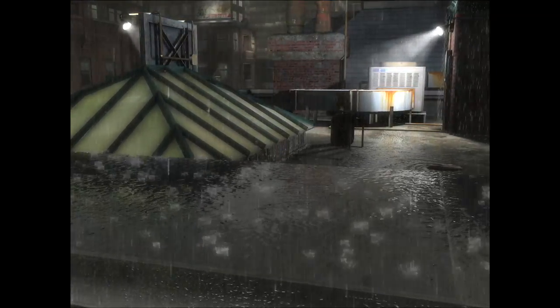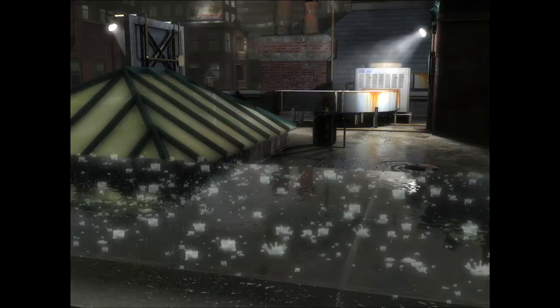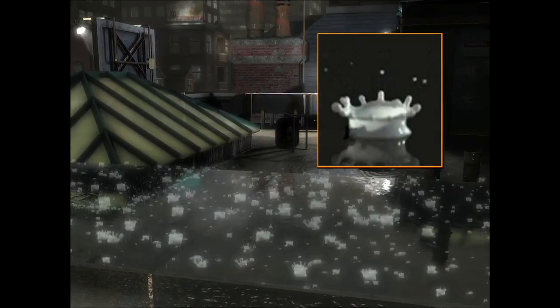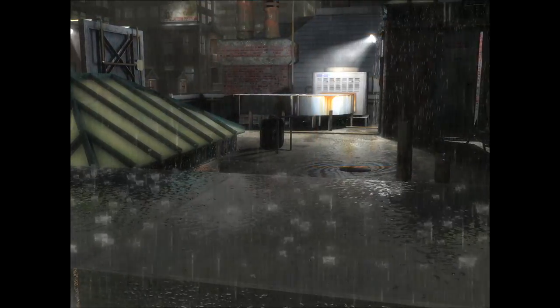We simulate raindrops splashing by colliding individual particles with objects in the scene. An animated high-quality milk drop texture sequence was used for the raindrop splashes.